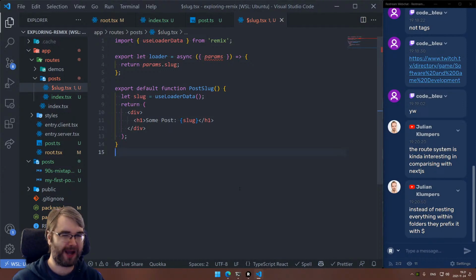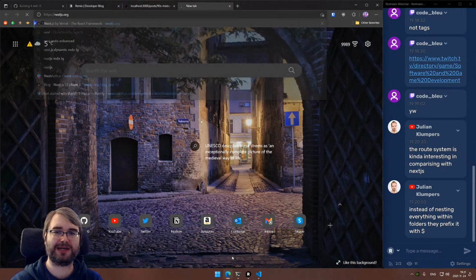And there's a lot more ways to shoot yourself in the foot, at least that's what I can see right now. But it does give you a lot more flexibility here. So that's pretty neat. Let's see where that goes. Instead of nesting everything within folders, they prefix it with $. But you can also do that in Next.js, so that's not completely fair.